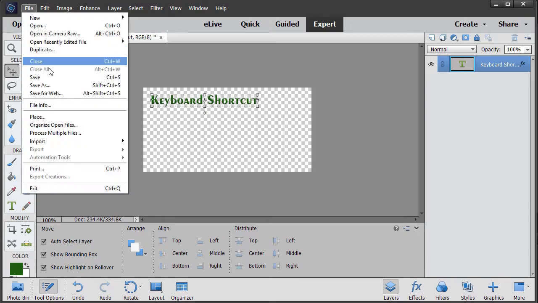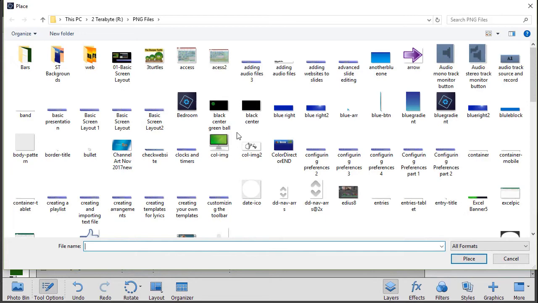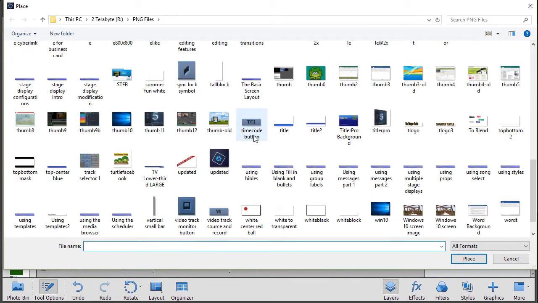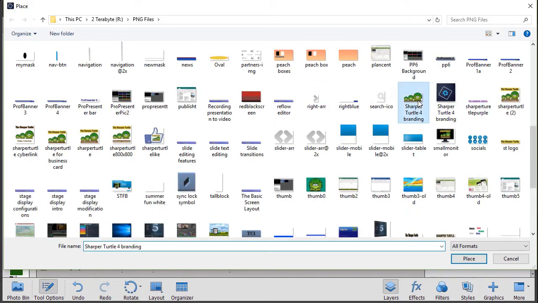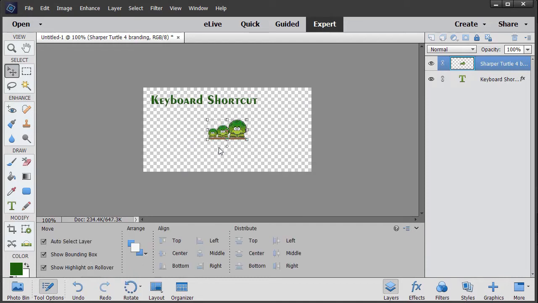Next thing I want to do is import my object for my branding. I'll click on File and Place. Then I navigate to the file folder I want to go to, and then I select the object that I want to pull in. I'm going to choose that one. Now I've double-clicked on it, and I'll click on the check mark. I can take and drag it where I want to go, and if I want to fine-tune the location, I simply use the arrow keys up, down, left, and right.